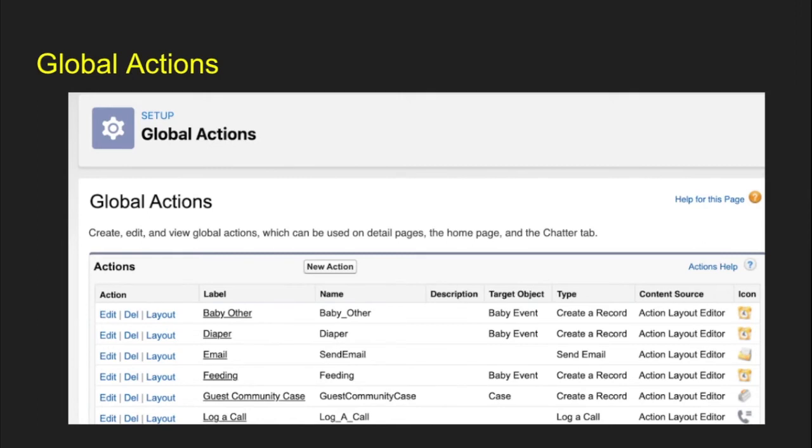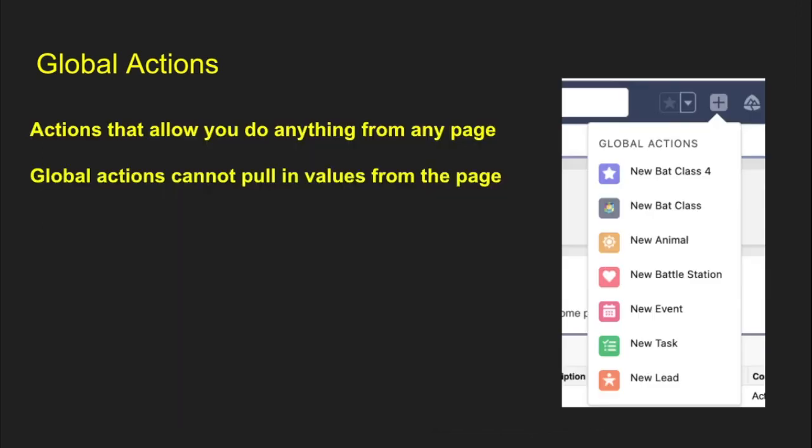It's not really launching from the object, you're launching from your browser. So if you're wondering where those global actions are, they're up here on that little plus sign. You click that plus sign, all your global actions show up. Actions allow you to do anything from any page. Like I said, global actions can pull values from the page. So everything you build in here will be net new.